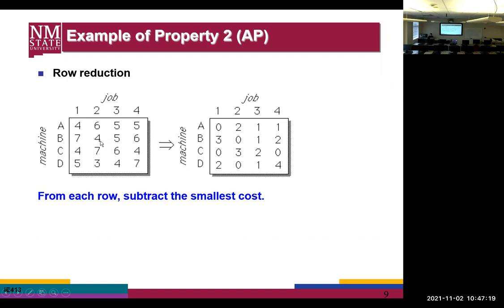Likewise, we subtract the smallest amount from the second row. The smallest number in the second row is 4 again. So 7 minus 4 becomes 3, 4 minus 4 becomes 0, 5 minus 4 becomes 1, 6 minus 4 becomes 2. Okay. So likewise, you do the same kind of computation.